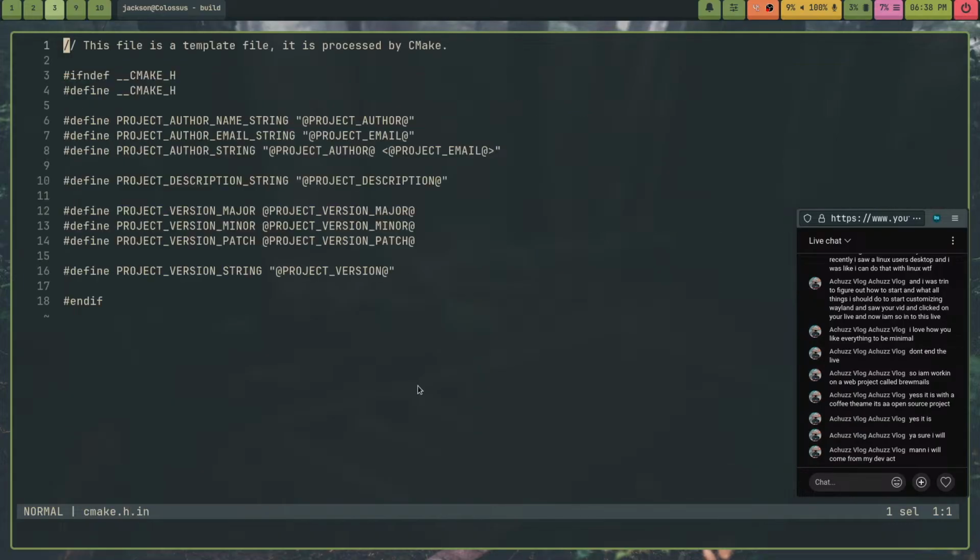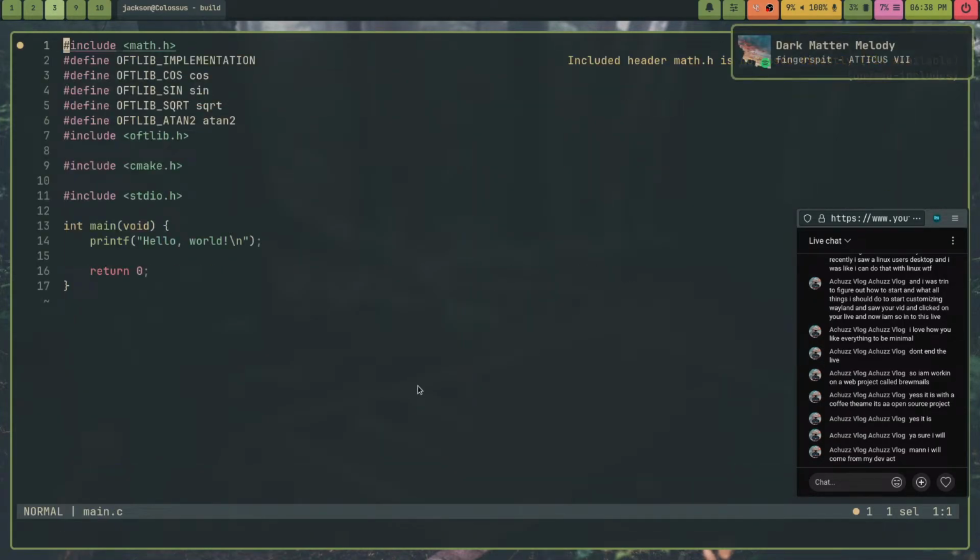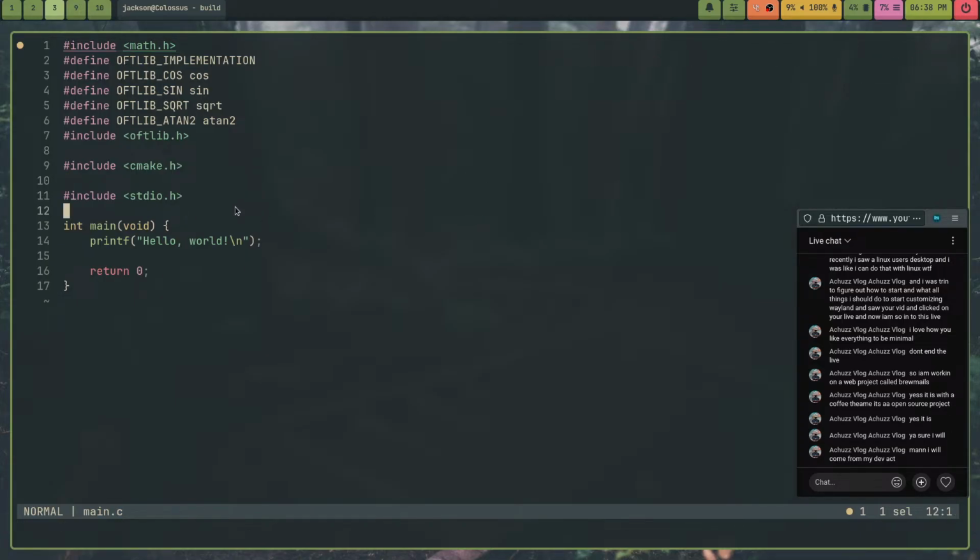Alright, so I have oftlib linked. Now I just gotta cmake. Ready, babe? Now I just need to make a simple audio.